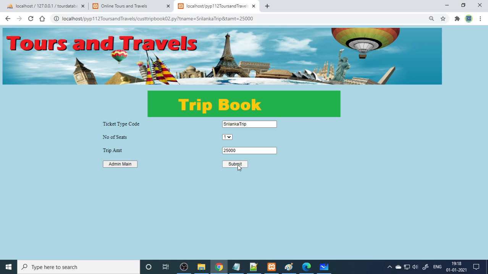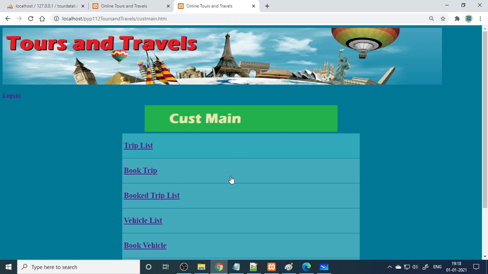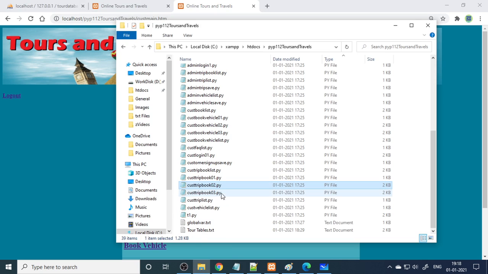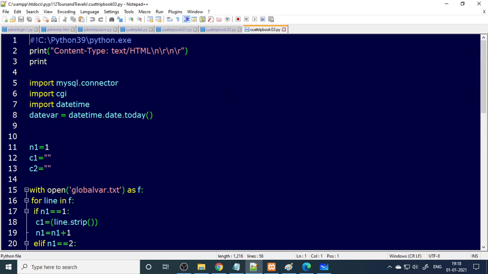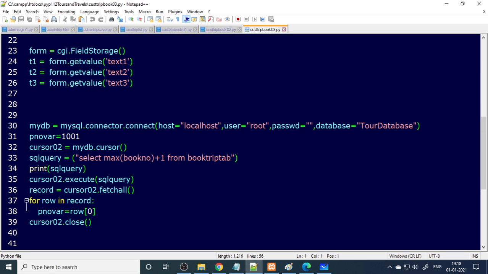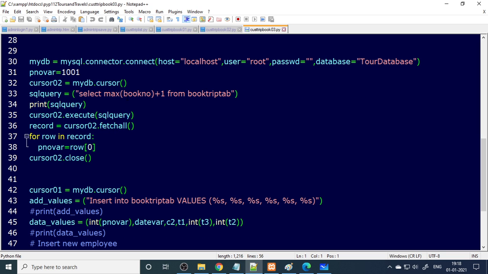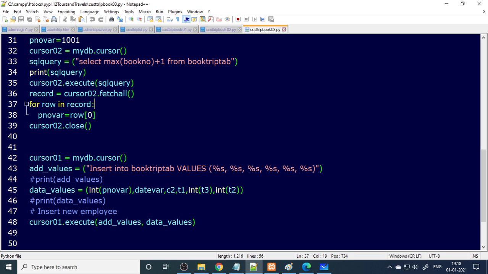Now what you can do is submit, meaning we book the trip. To book this, you have customer trip book3.py. Here you can see the code which is written. We'll take all the values, text1, text2, text3 values, and then we generate the next number. Like the last number is 1001, now we generate 1002. How do you do this? Select max of book number, whatever is available, plus 1. We'll add 1 to that. Then we'll transfer that to the P number var.